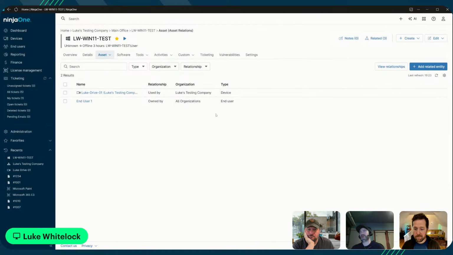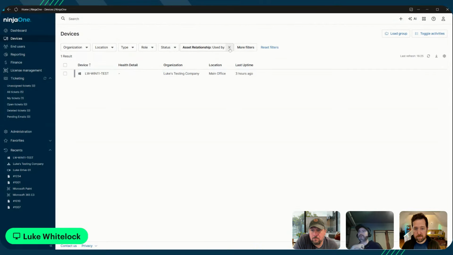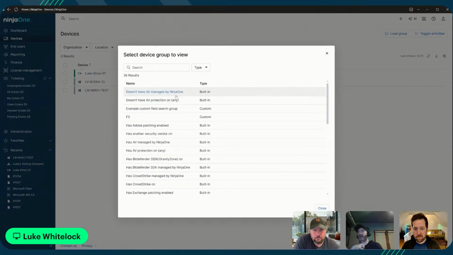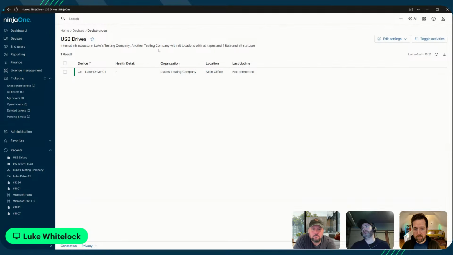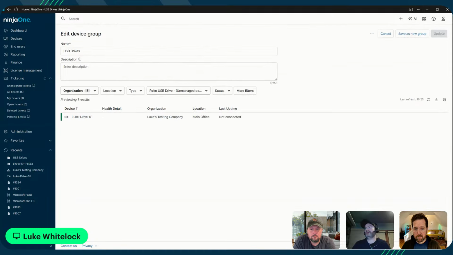So one last bit I wanted to show you about this is we've also got some more useful features for finding things which are related to other things. What I've got in device search here is I've built up a group called USB drives. This is just a simple filter, saying, show me all unmanaged devices which are a USB drive. What you could do here is have an unmanaged printer role.